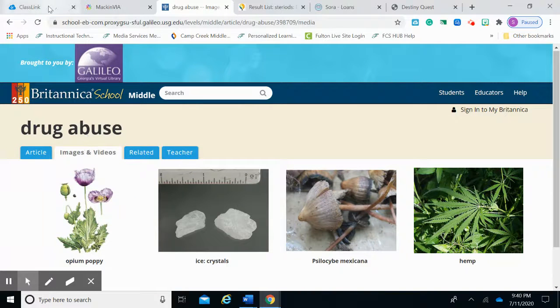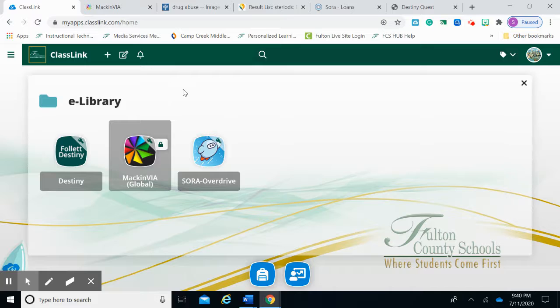And that is it for this tutorial. Just a quick reminder, Destiny is to search for physical books within the Media Center. Mackin Via will allow you to search the databases that we have. And Sora Overdrive will allow you to search the ebooks that the district purchases.